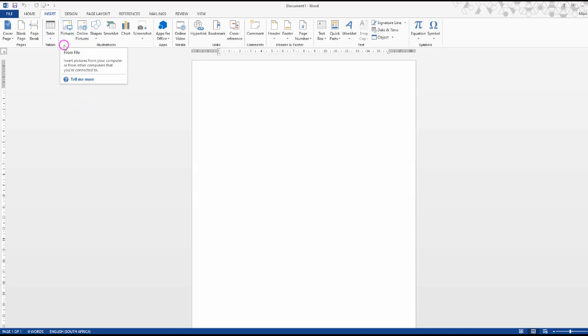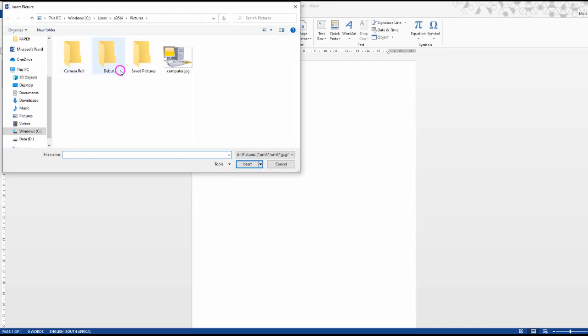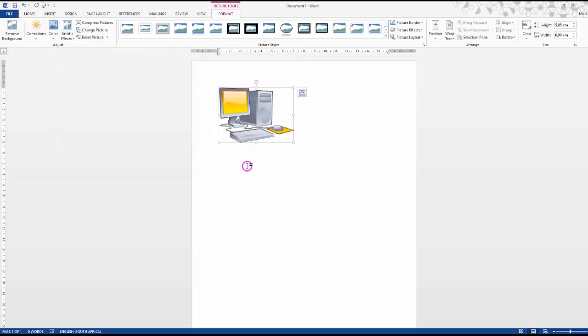So if you want to insert a picture, you click on pictures, and the moment you click on pictures, it's going to open your file explorer, and it will go straight to the pictures folder. Okay, and then here you will see if there are any pictures available. Now for this video I've downloaded a picture which is called computer. There's the computer picture. So all you do, you will click on the picture and then you will click on insert, and the moment you click on insert, it will insert the picture for you.